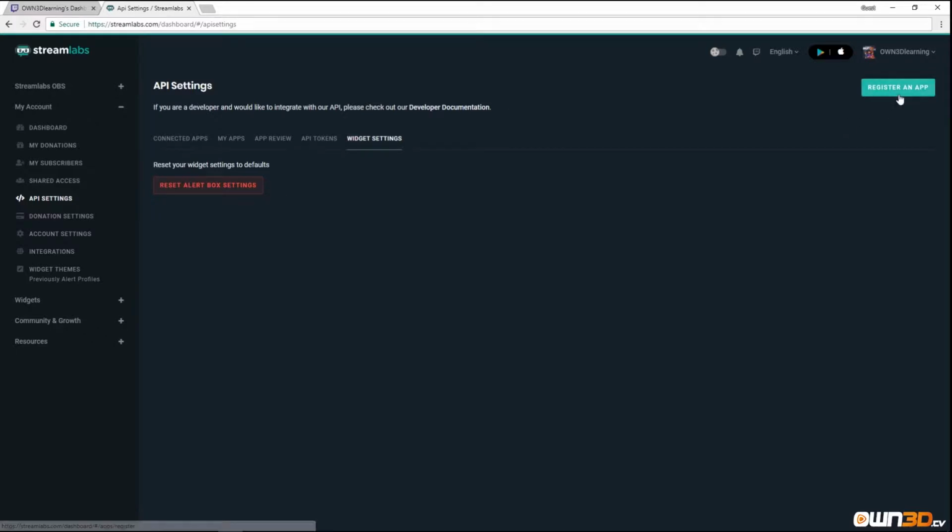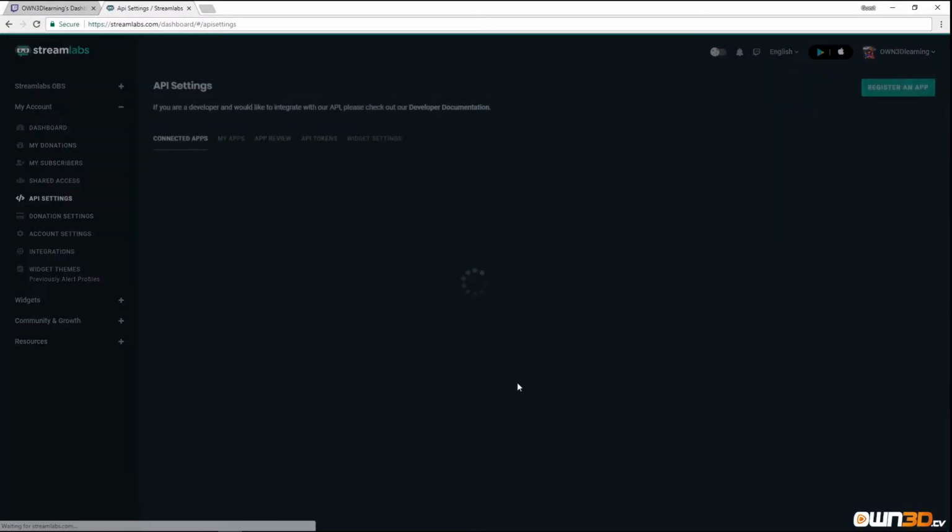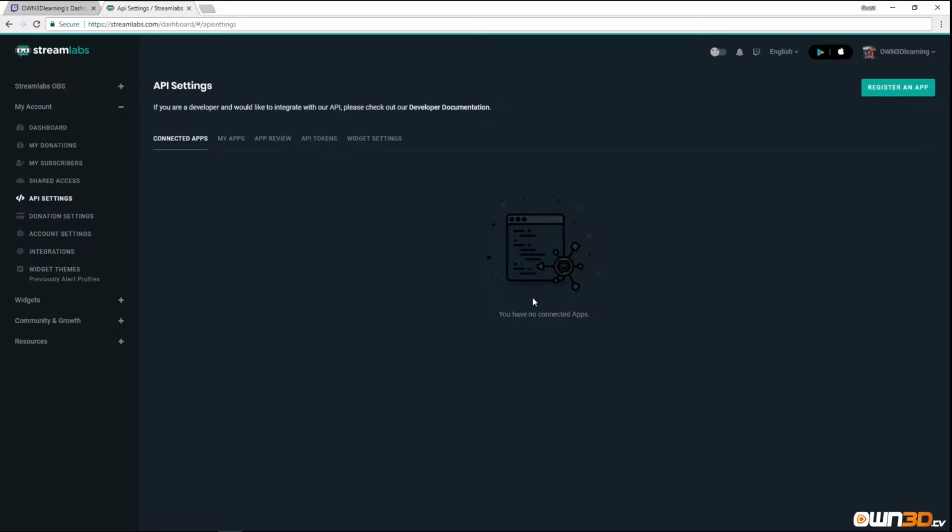You can also register an app. So if you have developed an app for Streamlabs, you can register it here. You need the application name, application description, phone number, email. You can whitelist users with the Twitch username. You need the URI or a redirect URI and so on. Afterwards, you can click on Create. Can't do that because I haven't filled in anything of that, but that's what you want to do as a developer.